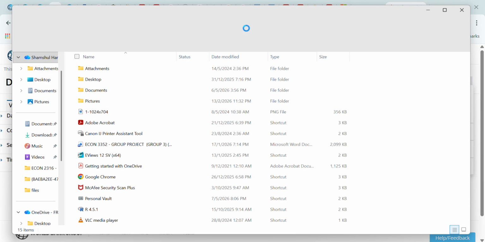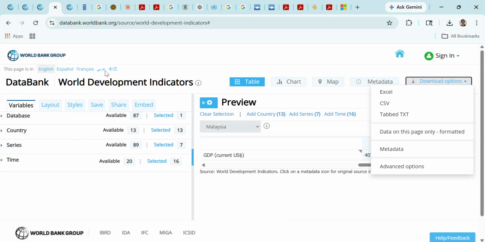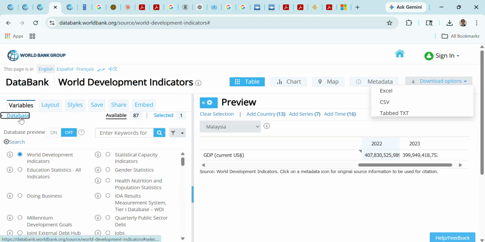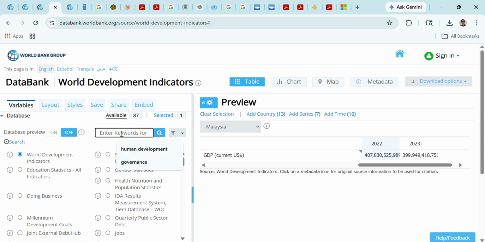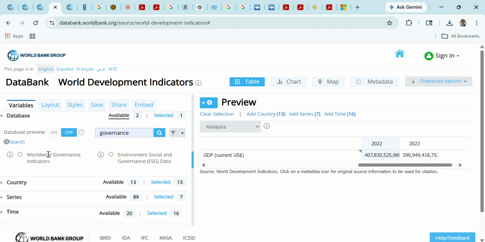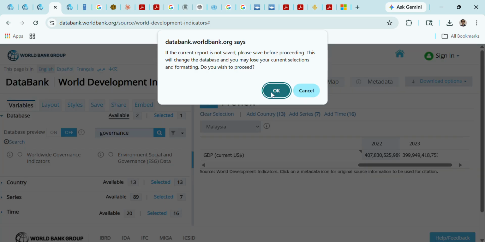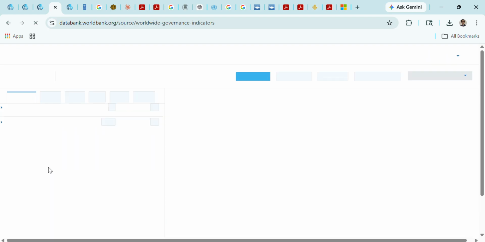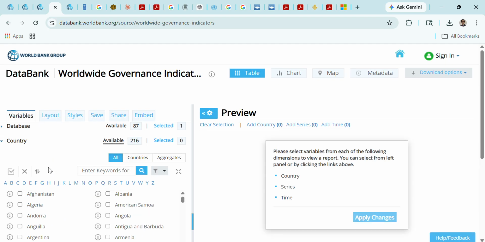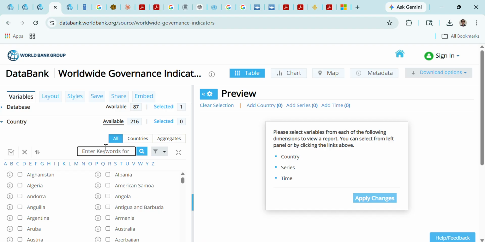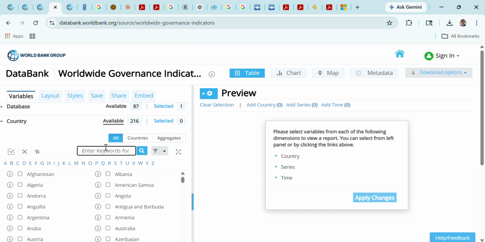Institutional quality. Sorry. So institutional quality is very simple. We do not need to change every single thing. We just need to change the database. For institutional quality, governance, so Worldwide Governance Indicators, click OK, and then it will change. Now you need to reselect. When you change the database, you need to reselect.